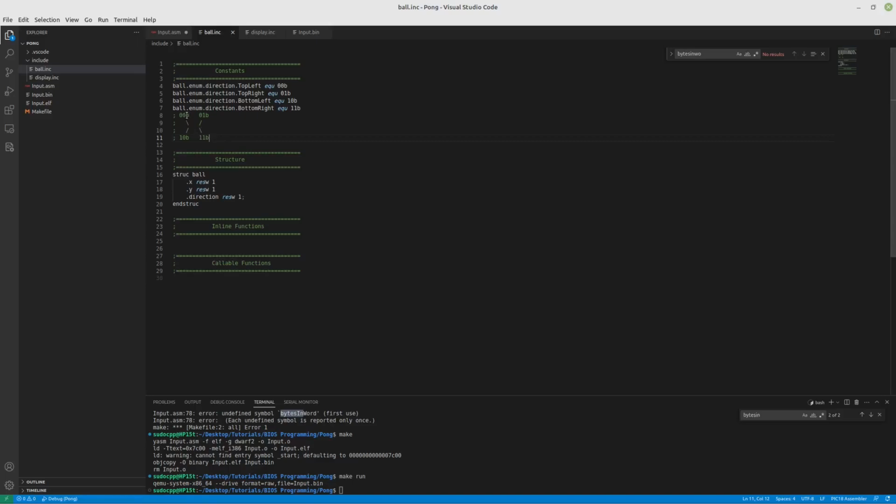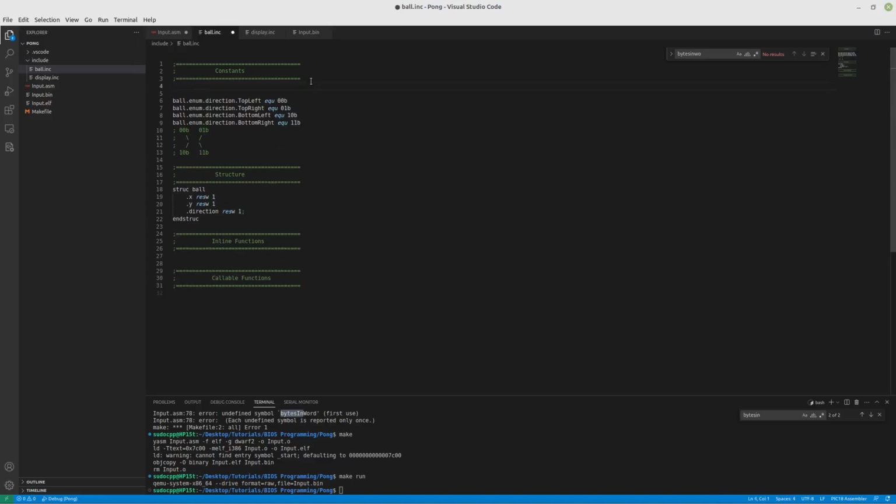And what that does is you'll notice that when these are 0, the ball's going to the left. When these are 1, the ball's going to the right. When these are 0, the ball's going up, and when these are 1, the ball's going down. So let's declare that as well. We'll put in here ball.